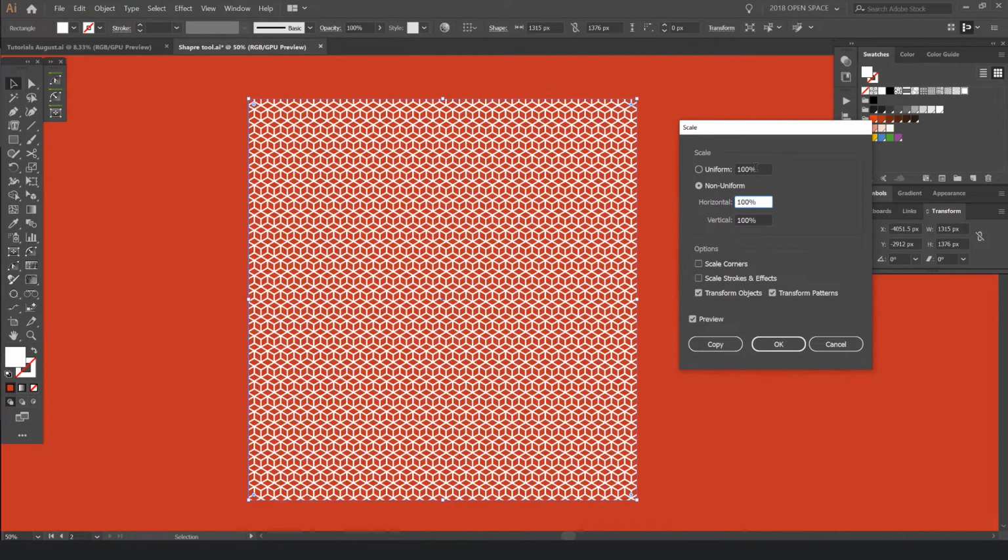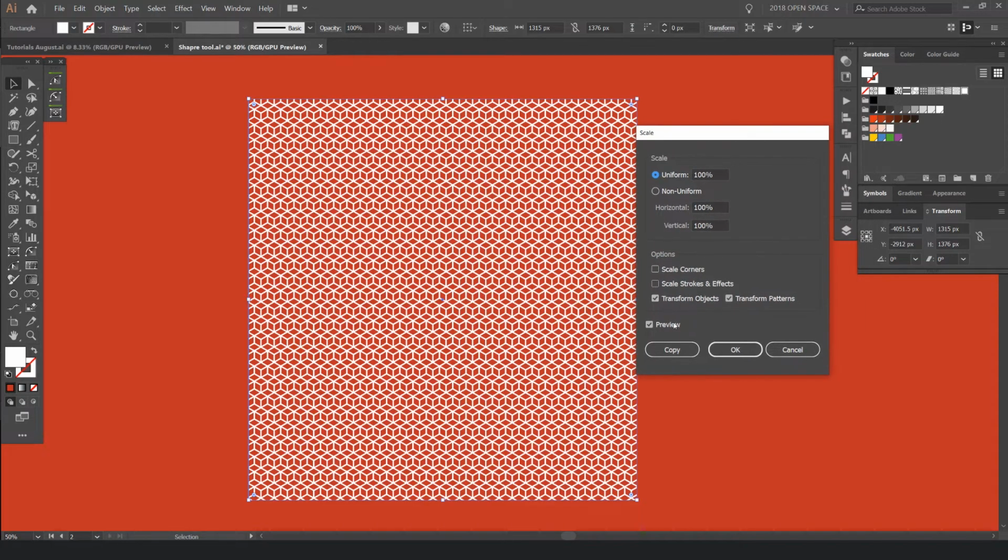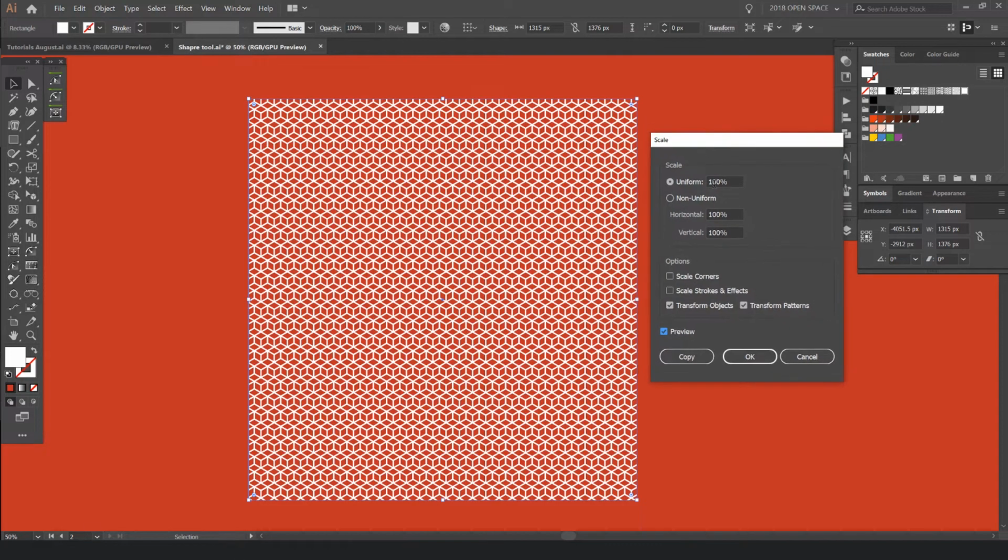The percentage will be on 100% and everything will be on 100%. So what you want to do is click Uniform, and in your options panel, it's very important. First of all, you want to make sure that Preview is clicked so you can preview what's happening on the effect. But what you want to tick off is Transform Objects. Once you do that, the scale is actually just going to scale the pattern within the object. It's not going to change the size of the shape or anything like that. It's just going to scale the pattern inside of it.